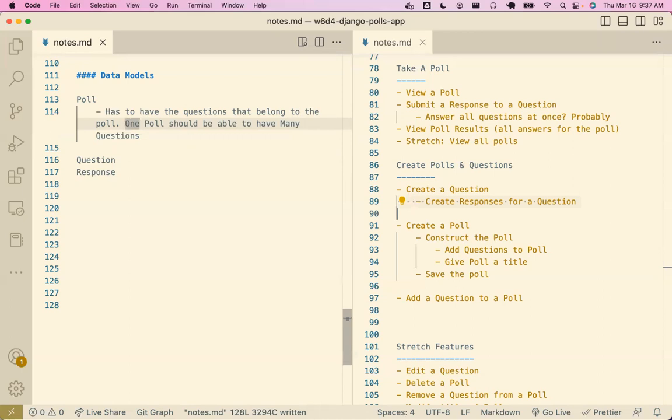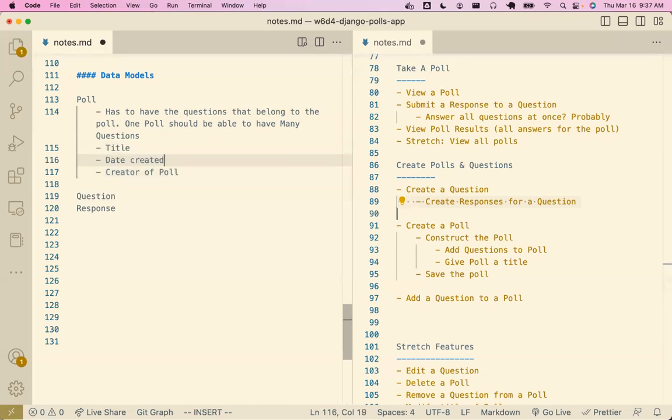A title. Yeah, I think some sort of title is important. What else? I'm not sure if it needs anything else, but there might be. Whoever made the poll, I don't know. I know we're not caring about users, but maybe a date created. And some case where you may want to do an analysis. A poll was asked at one point in the year. You ask the same poll at a different part of the year and see how answers have changed. Yep, title, date created, creator of the poll.